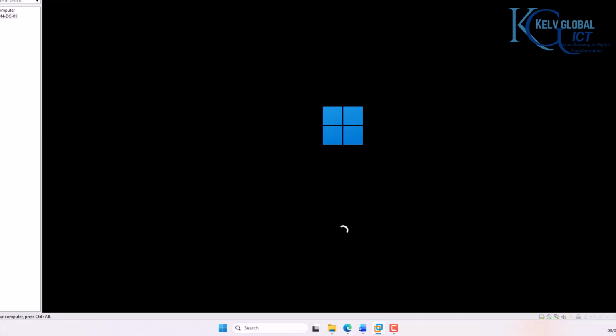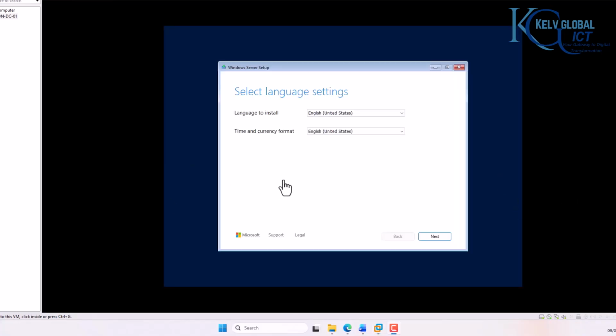So you can see the installation is starting. If you've done this in the past, you can skip this part of the installation process. But if you are new to IT, if you are a new IT professional, please follow along. If you've done this installation process in the past, you can always skip it and go to the next step. But if this is your first time installing Windows Server 2025, you can follow this step. So let's start the installation.